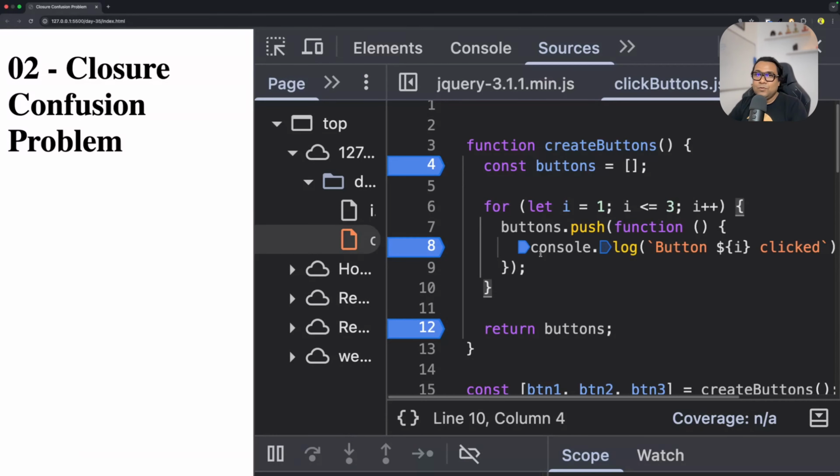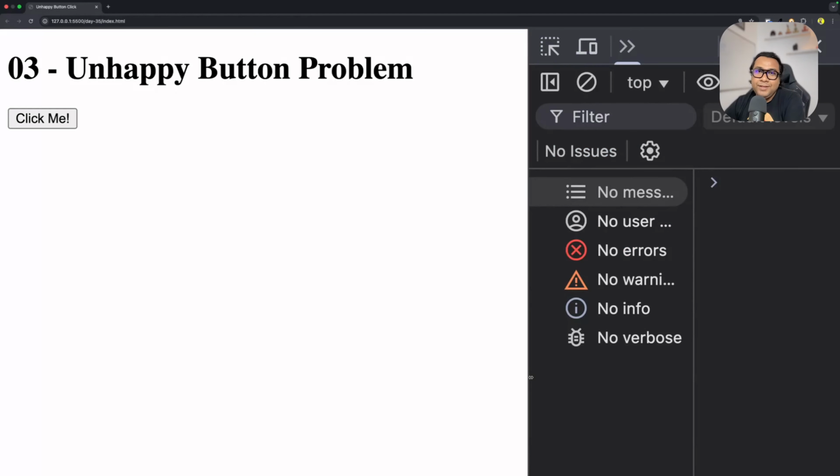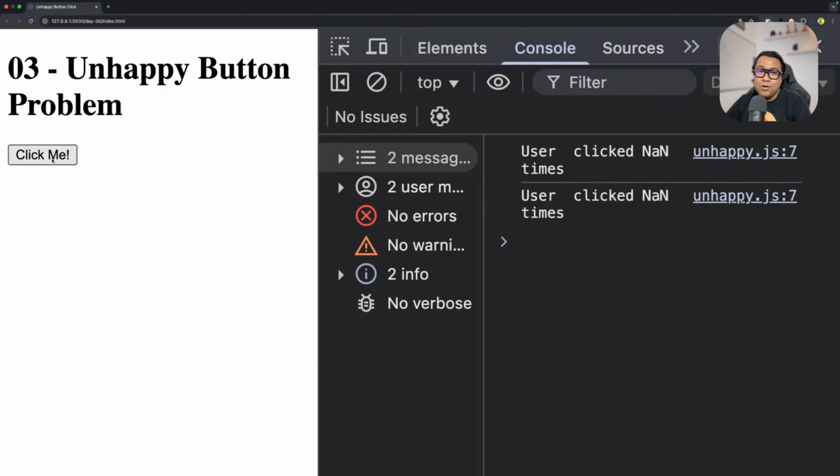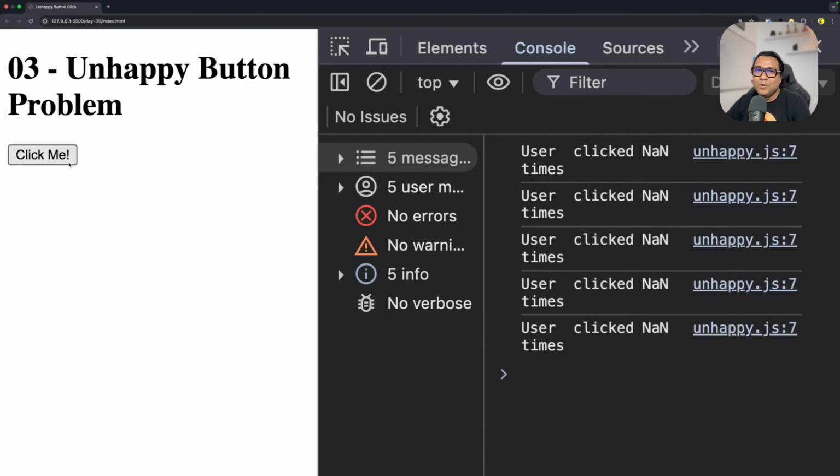So 2 examples over, we have fixed 2 problems. Let's move to the third. Problem number 3 is about an unhappy button. Why is this button unhappy? Because every time you click on this poor button, it logs something on the console, but it says user clicked any n times, not a number.